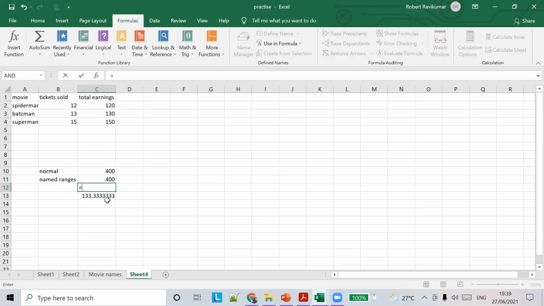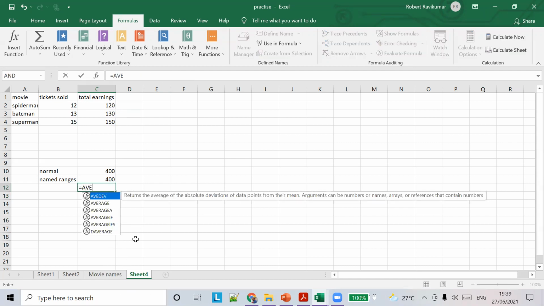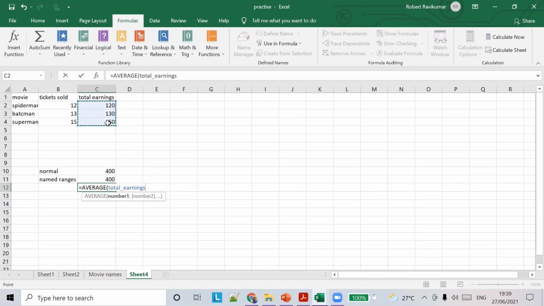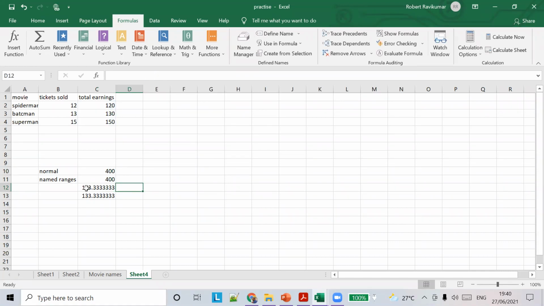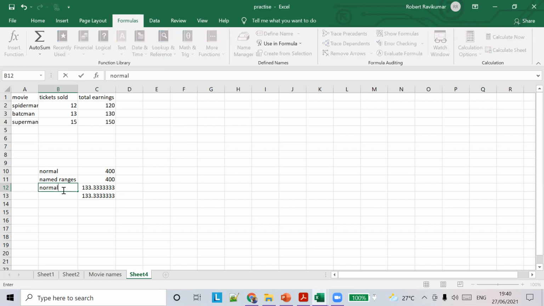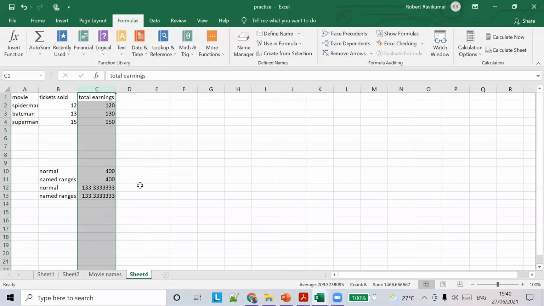So what you do to calculate the average, you should usually give average equal to this range, right? So you give C2 to C4. So this is the normal way to do it, and this is the named range. So you see the difference, right? What is the normal range and the named range?